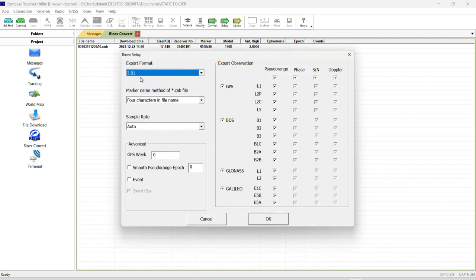Then after that, you might want to do the convert setting. On convert setting, your export format should be 3.01. The 4 characters is still the same. You leave that, the sample rate, auto, and everything else should be like that. Now on this side, you have GPS, BDS, GLONASS, and Galileo. If you are doing the normal standard converting, everything should be checked.